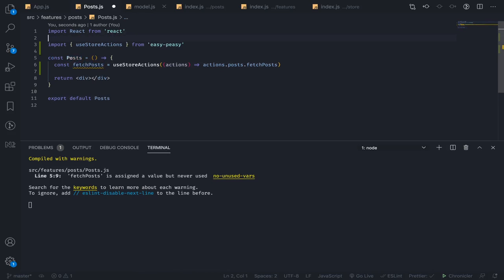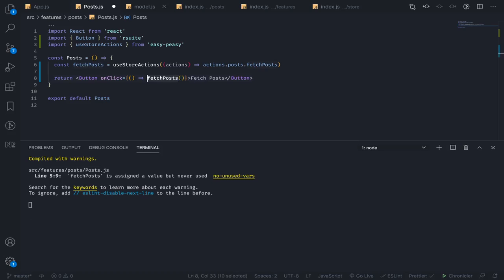So what I am going to do, I'm going to import a button from React Suite. I'm just going to return this button here. I will call it fetch posts, and on click I will just dispatch this function. You can actually put it like this.